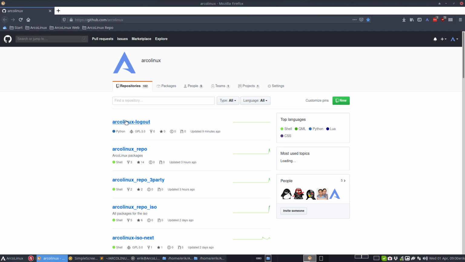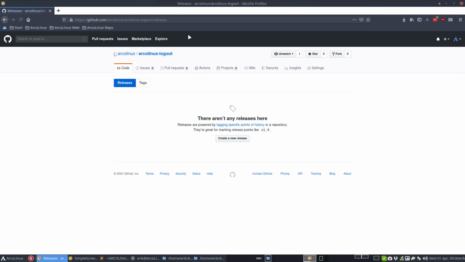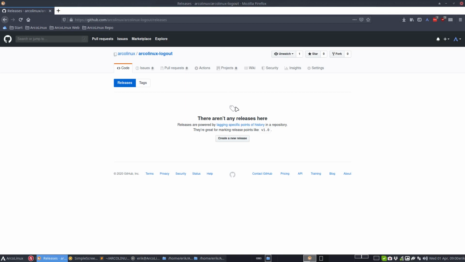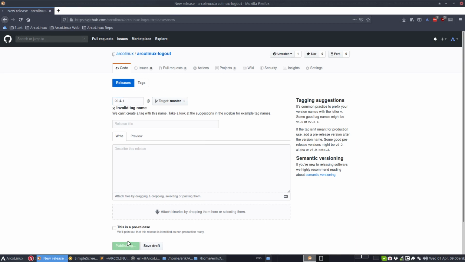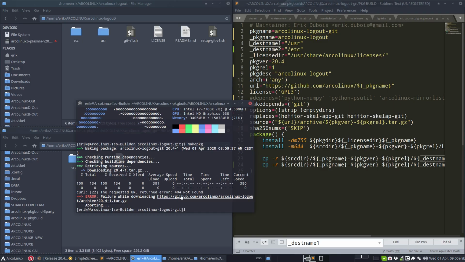All right, arcolinux-logout, no releases. What's the number? 24.1. Create a new release. 20.4 minus 1. Publish release. Now it takes a little bit of time. So 1, 2, 3, 4 seconds. Think, count them in your head.